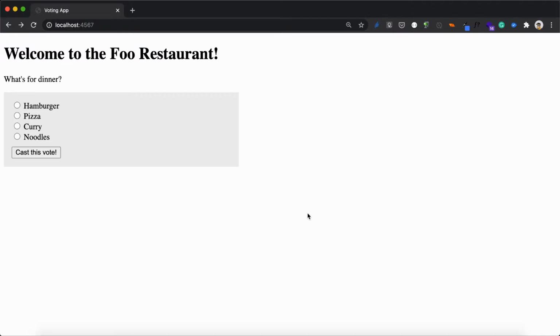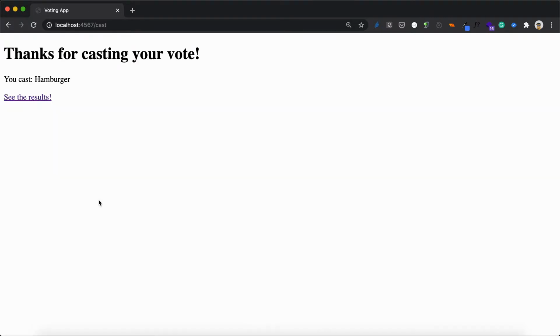You can see this is a very simple page with a header, welcome to the Foo restaurant. I'm asking the user what's for dinner and there are 4 options available. Let's cast the vote. I will be choosing hamburger right now and then I will click on this button, cast this vote. Then you can see the message, thanks for casting the vote, and you have chosen hamburger.